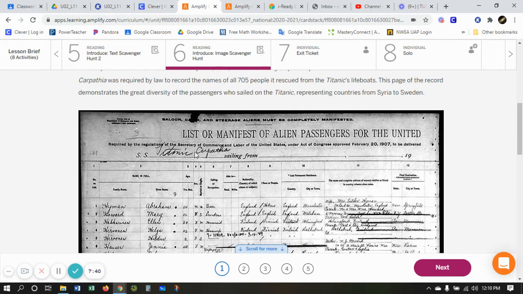The Carpathia, just in case you didn't know, was the first ship to arrive at the sinking of the Titanic. Actually, I think it was one of the only ships to go and save people.